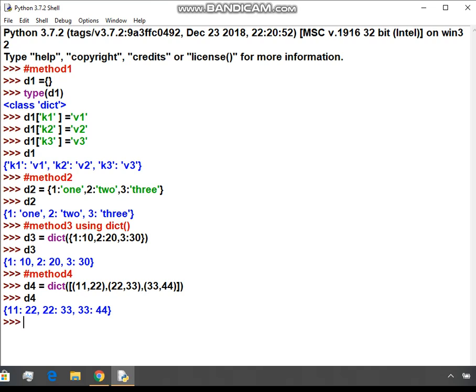Now, how to access an element from the dictionary? We can access a value from the dictionary with the help of an index. The index is nothing but the key here. Every dictionary is almost like a list, but in a list every element is already indexed, starting from 0 to n minus 1. But in a dictionary it is not so. We are indexing the elements using the key values.